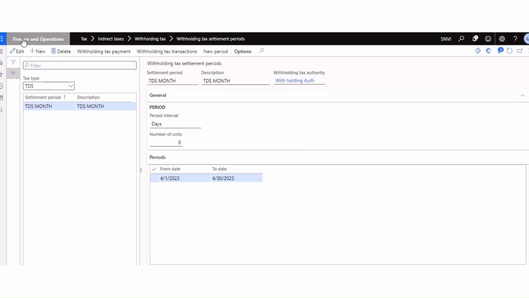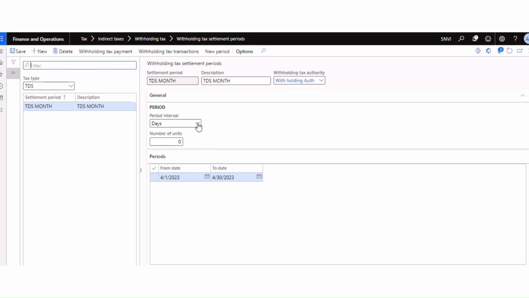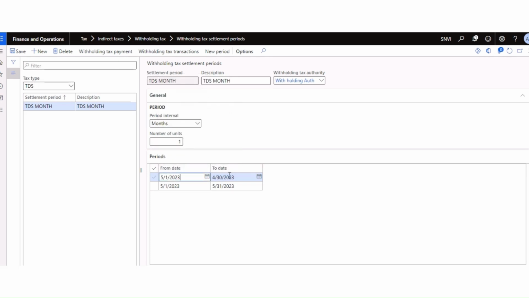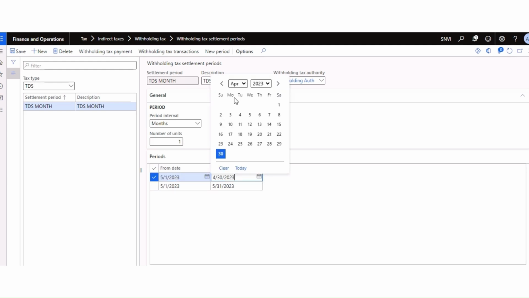Yes, and the period is updated. For the period interval, we have to select months. Number of months is one. If you want to click New period, then select 1st April and 31st May. In the same way, we have to create up to 12 periods, April to March. Up to March, we have to create the new periods.